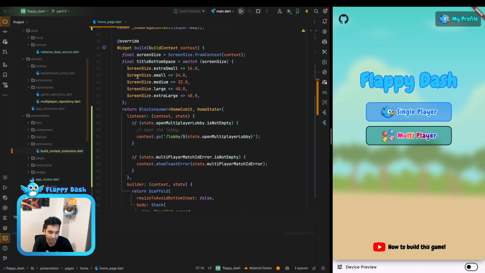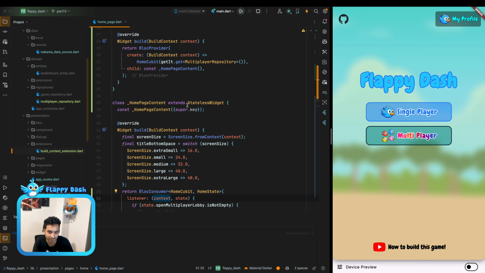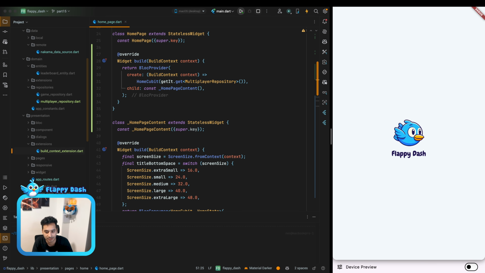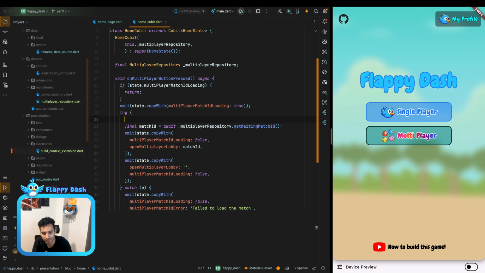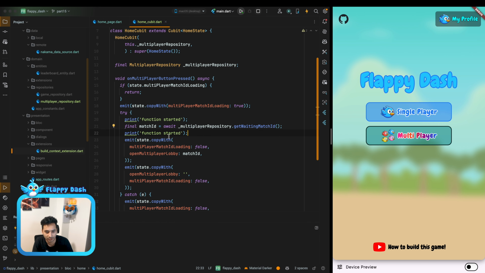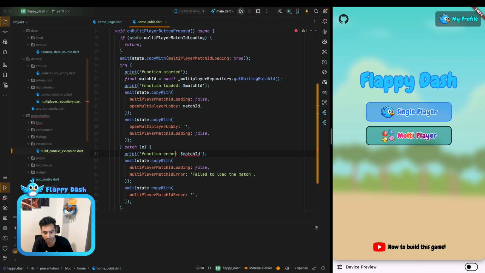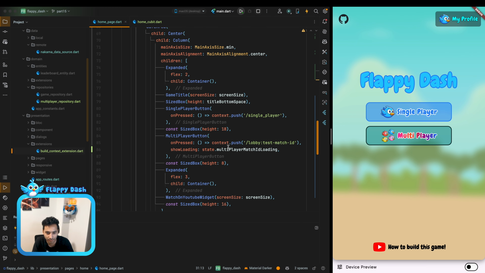And yeah, so now this part of the code has access to the qubit that we provided here. So let me run the game to see what happens. And in the qubit, I'm gonna create some logs to see what is happening: function started, function loaded, and function error with E. I think we are not calling this function, so let me add it to the button that we have.